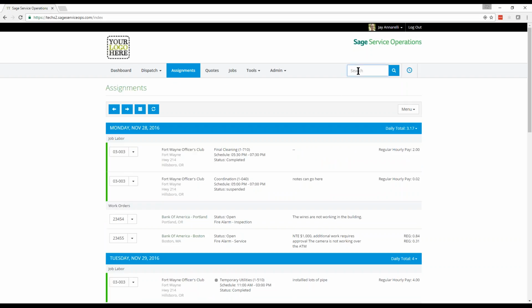So let's show you how we can do that here. We can search for a location up here in the search bar. In this case, I'm just searching for Bank of America. I can type in part of the name of the customer, and then I can just jump right to the address. That's going to quickly narrow down my results. We try to make it super simple.